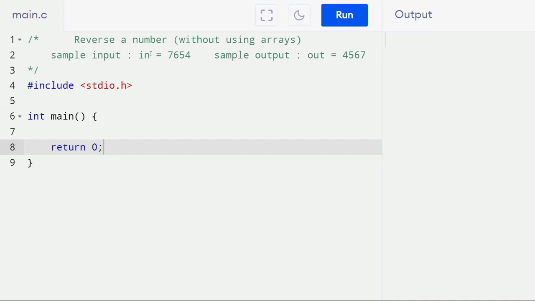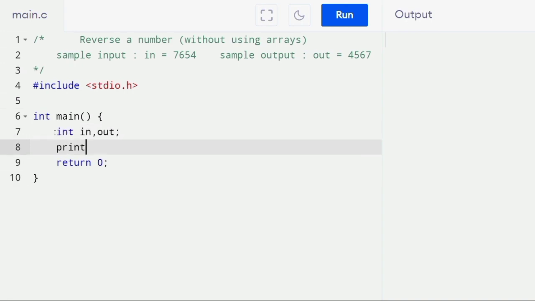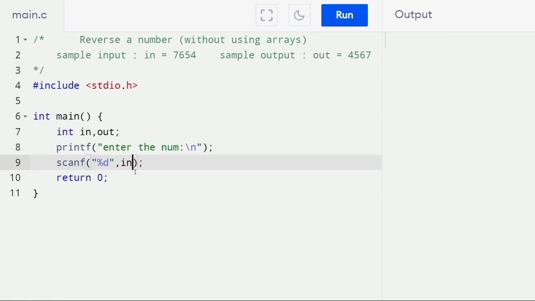We should take a variable like in, which is equal to 7654, and we need to print the sample output with the out variable as 4567. So let us take the two variables, in and out. Let us take the input to the in variable from the user. For that purpose, with printf I am prompting the user like this. This is how I am going to scan the value into the in variable.